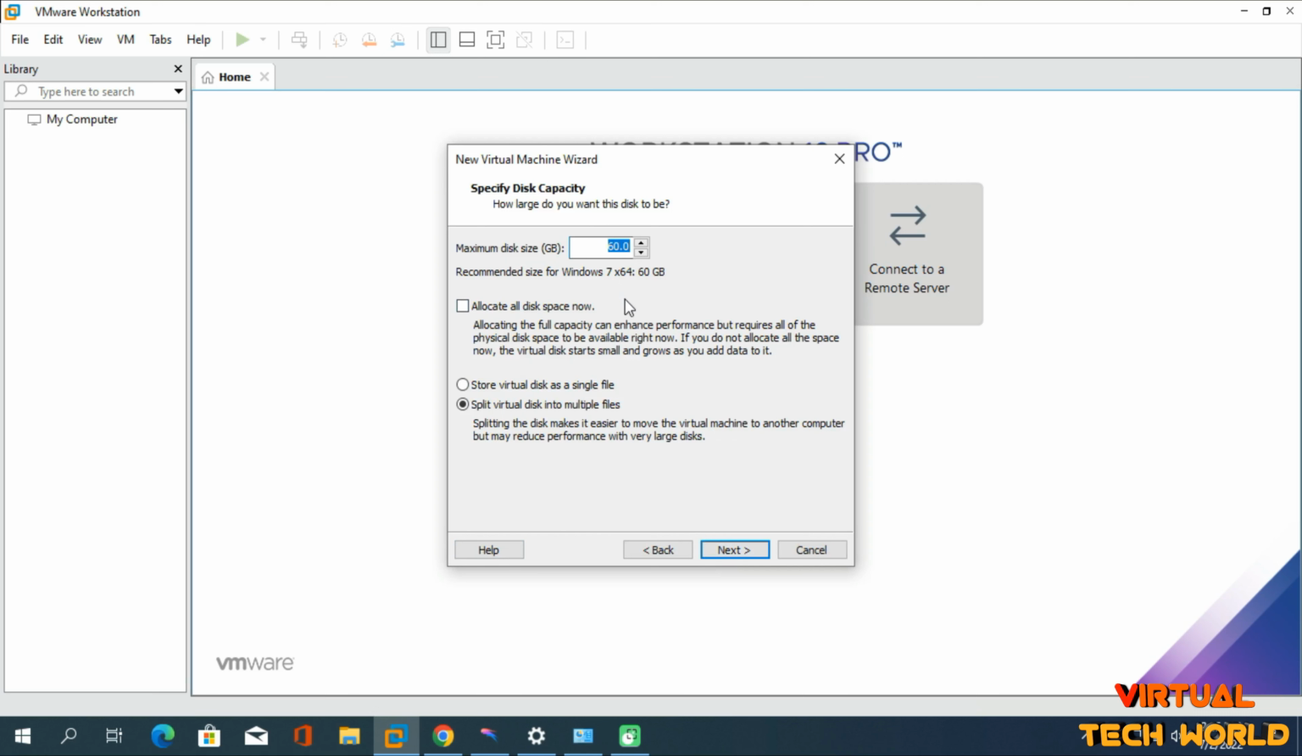When it comes to here, you need to specify the disk capacity of your virtual hard drive to install Windows 7. I'm selecting 25 GB, which is enough for me to run and operate Windows 7 on a virtual system. I'm not going to install that many applications or software on this virtual system. That's why I'm selecting 25 GB. If you want, you can increase this up to 50 GB or 60 GB.